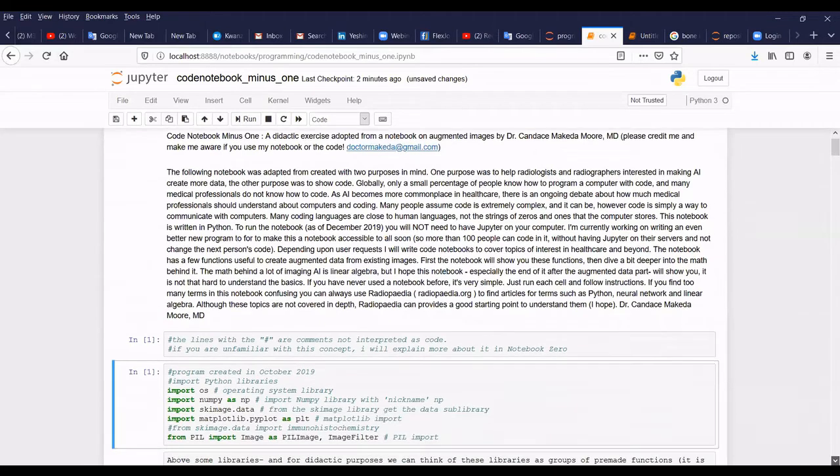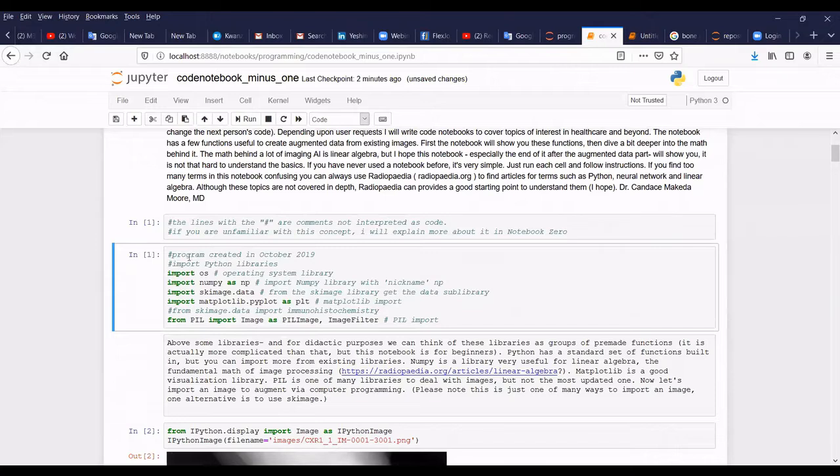Now let me point out something. Here, I comment on when the program was made. I comment on what I'm about to do. You'll also notice here, and I think it's line 7, from skimage.data import immunohistochemistry, that's also commented out.